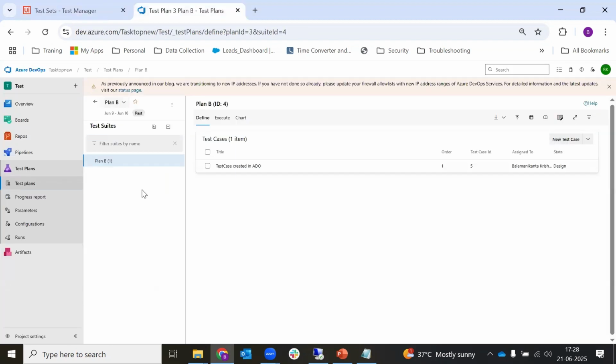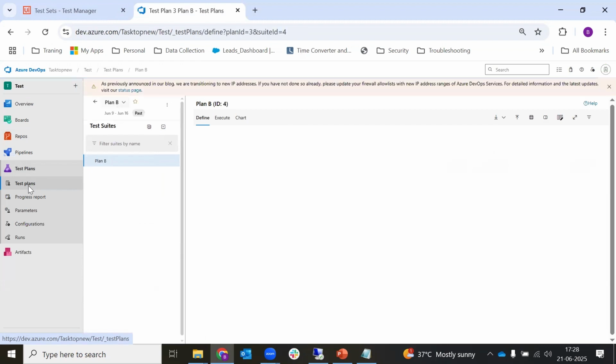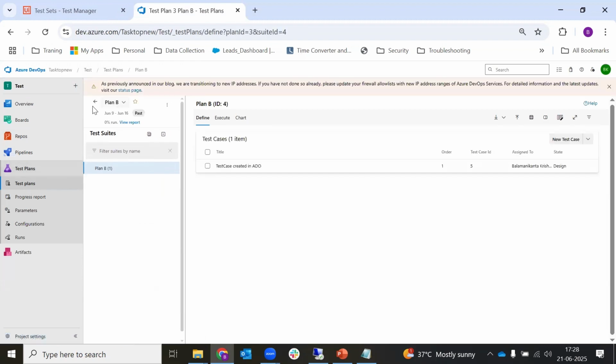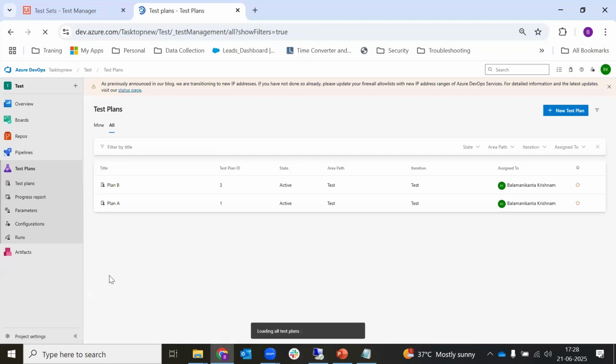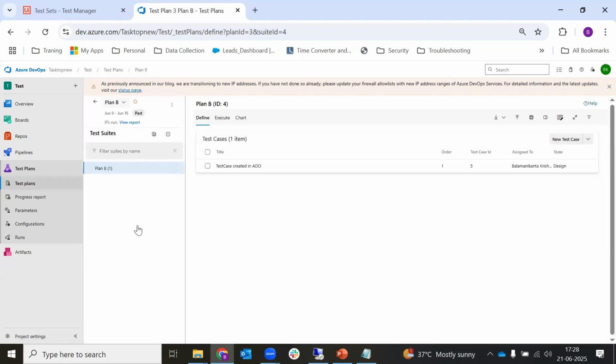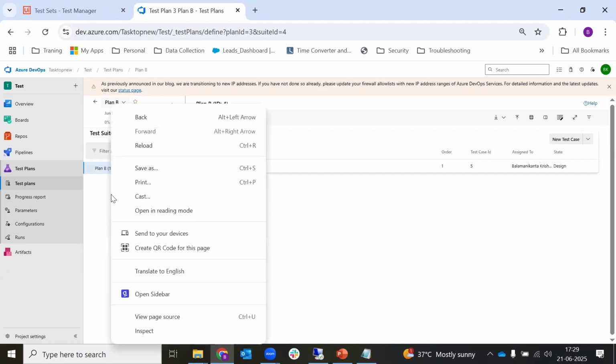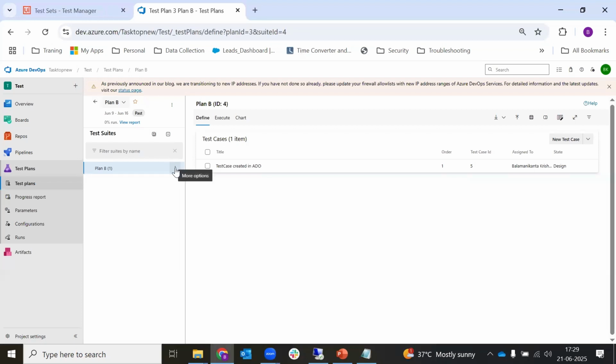So this is another project in my ADO where I'm in one of my test plans. My test plan name is Plan B. If I go back, there are Plan A and Plan B. I'm creating my test set in my Plan B test plan. Let's see, if I want to create a test suite, New static suite.